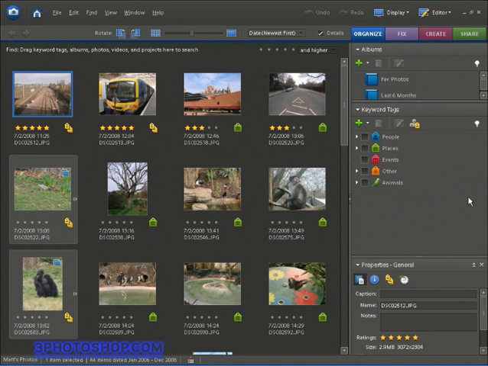In the previous video we explored the working environment inside the full edit mode. In this video we're going to take a couple of photographs and make them look good using some of the more powerful features available inside Photoshop Elements. We're going to start this tutorial as always inside the organizer.